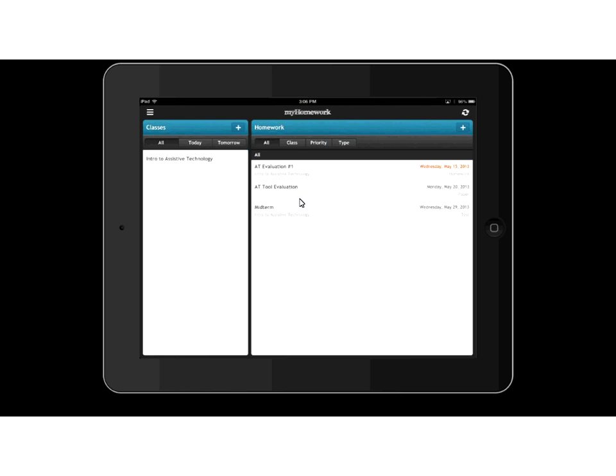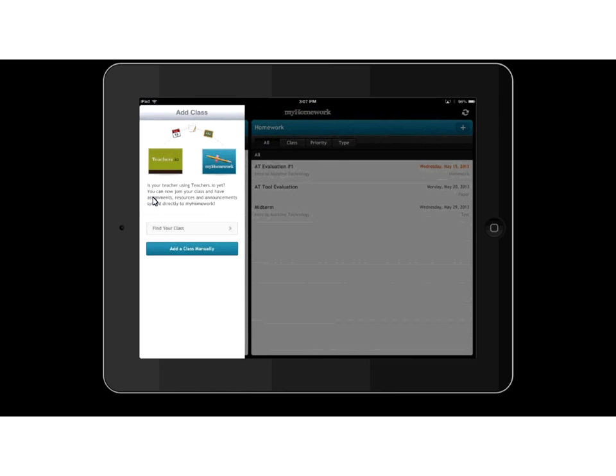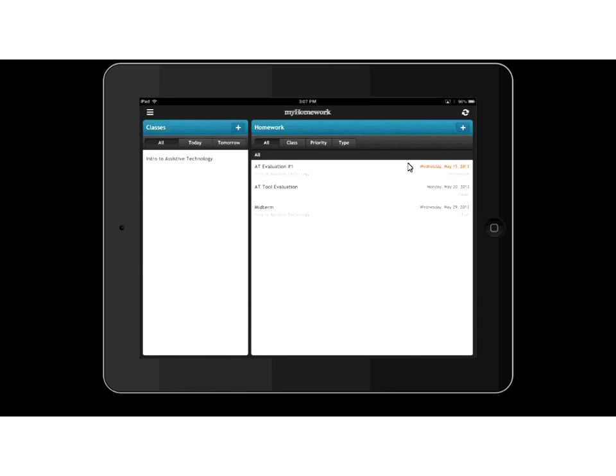So you'll see here down the left side of the screen, I've got the classes that I'm in, and here's all of them. You can see there's tabs there for today, tomorrow. To add a class, you would just tap there, and you could add a class manually, or you could find a class. We'll just skip out of that for now because I do have my class in here.